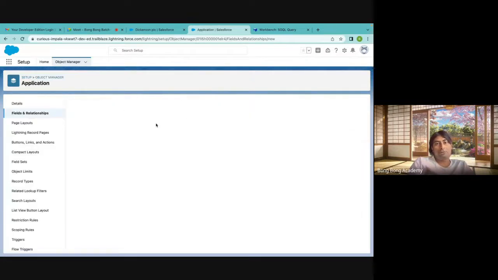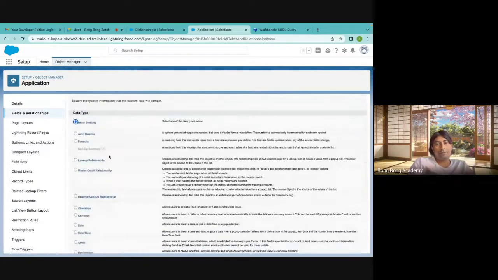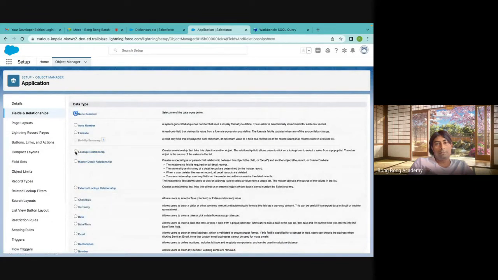Apart from that, you can also create lookup and master detail. It is very important for you to understand these two differences. So I will discuss lookup and master detail in the next class. Right now, let me explain these two. I will not discuss this one in more details. This is an advanced topic. So lookup and master detail, these are basically relationship fields.